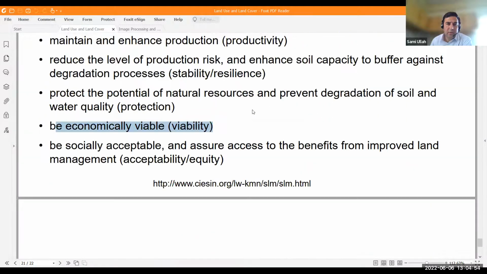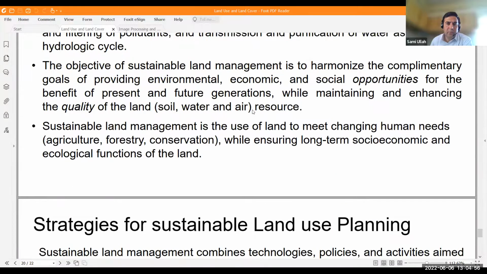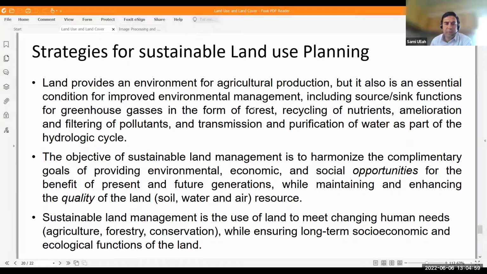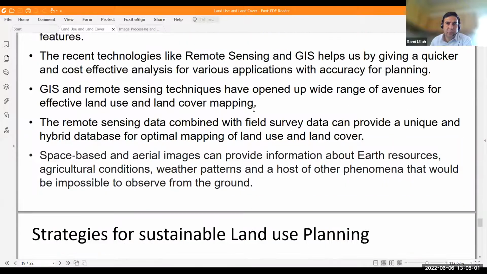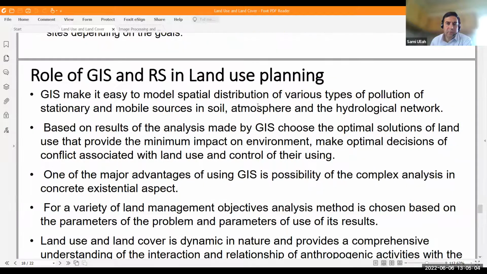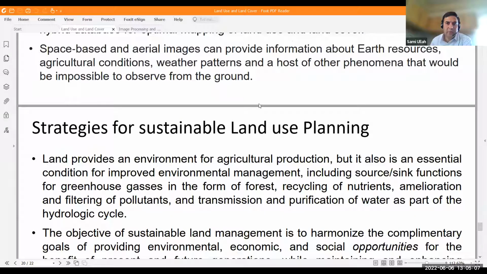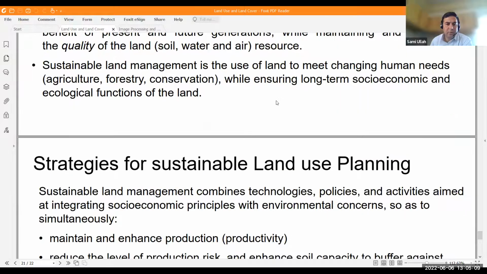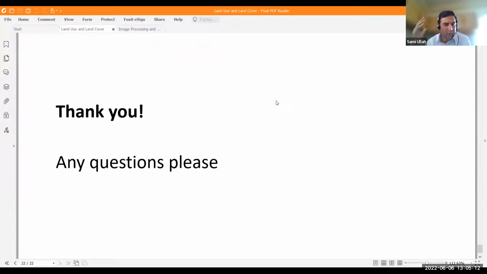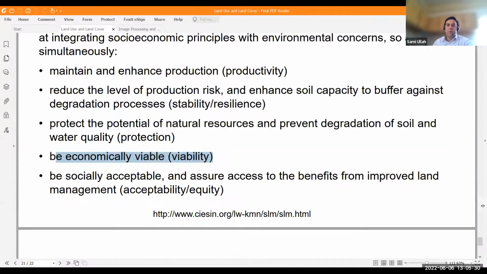The theory about land use, land cover, and land use planning, the role of GIS and remote sensing, and also some strategies for making land use planning. So I hope you guys now have some idea about land use, land cover, land use planning, and also the role of GIS and remote sensing in land use and land cover classes, etc. So this was the first, our lecture session.